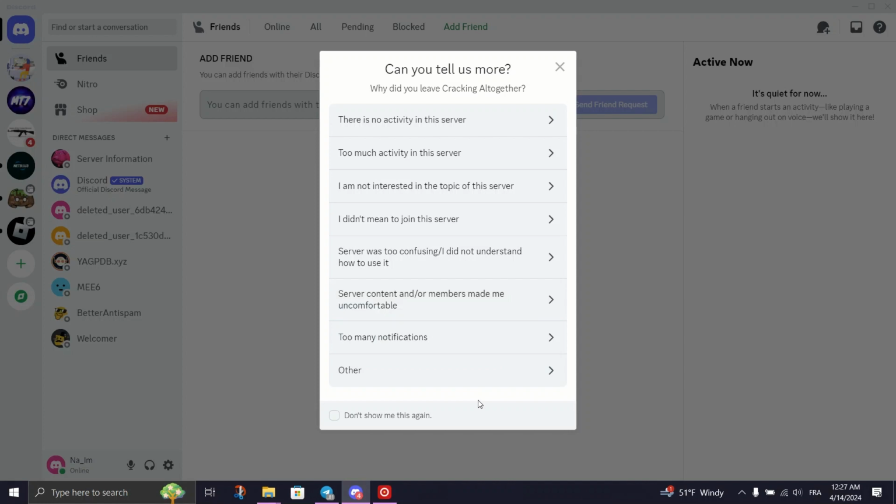Just make sure you're leaving the correct server, especially if you're a member of multiple servers, and leaving the server is permanent, so think about whether you really want to disconnect from the community before confirming the action.